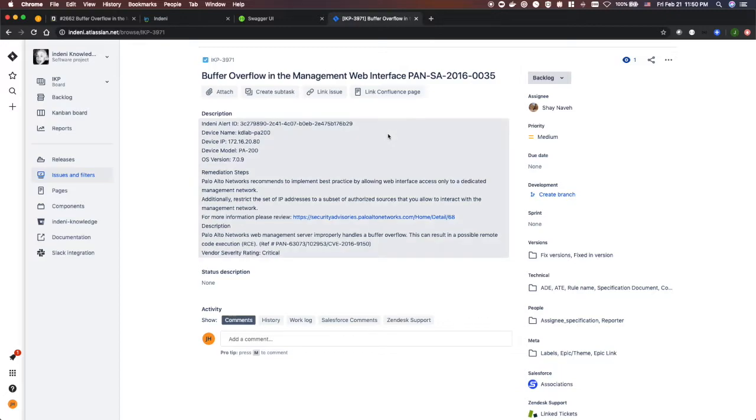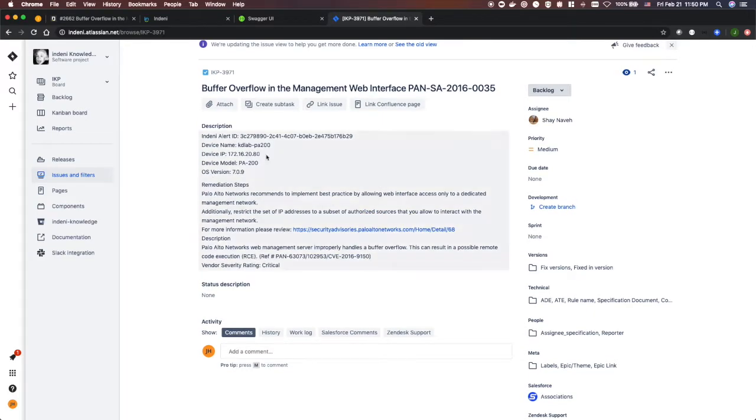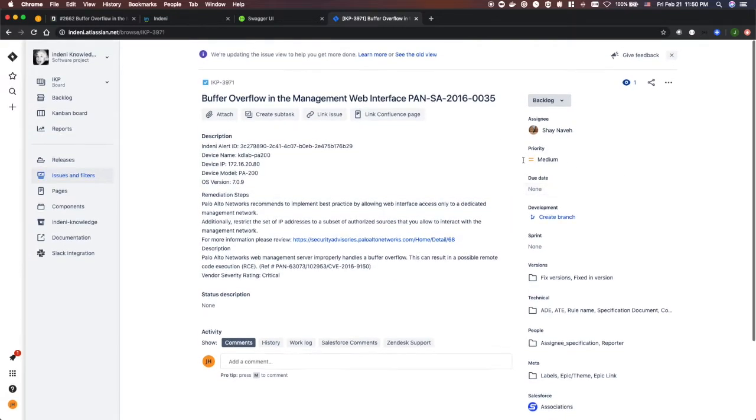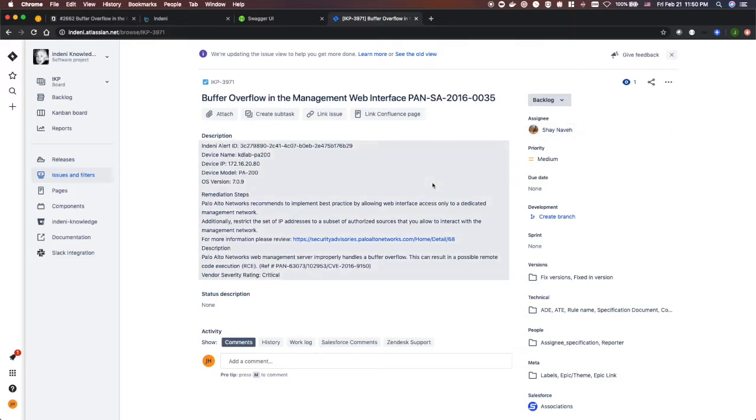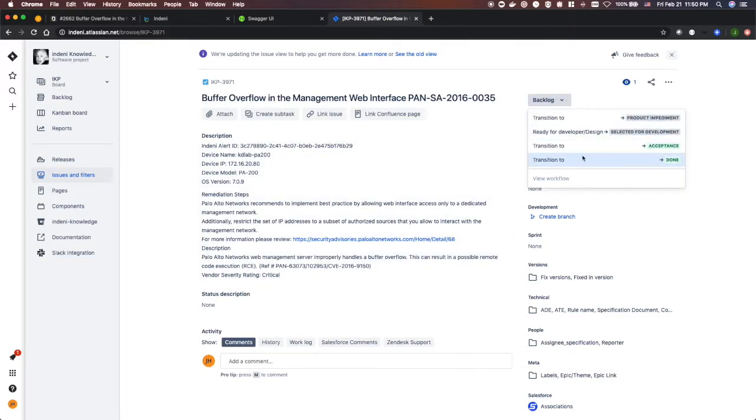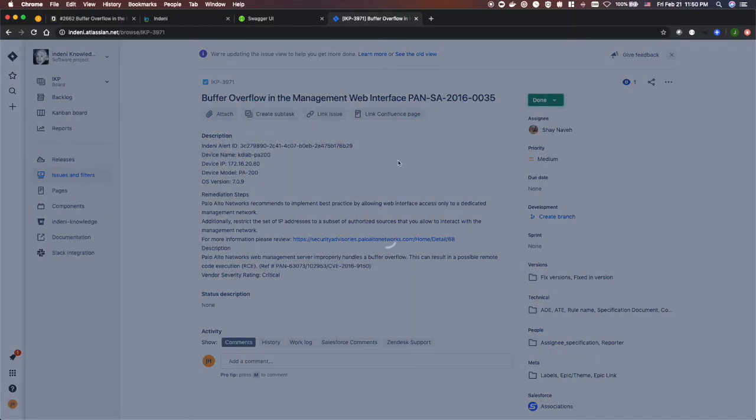So let's head back to Jira. Imagine if I'm the network engineer who got assigned this ticket. Based on the information provided here, I will be able to figure out exactly what the issue is. And based on the remediation steps, I should figure out how I can resolve the issue. And I imagine that I fix the issue in a minute, and now we can transition the ticket to done.